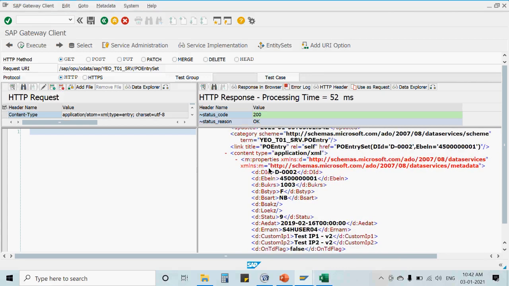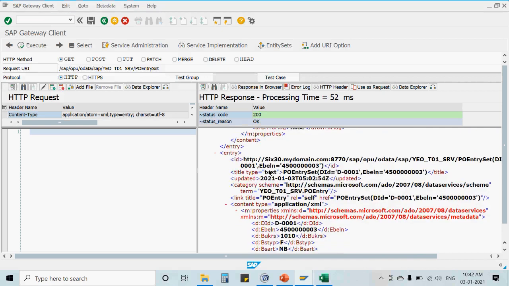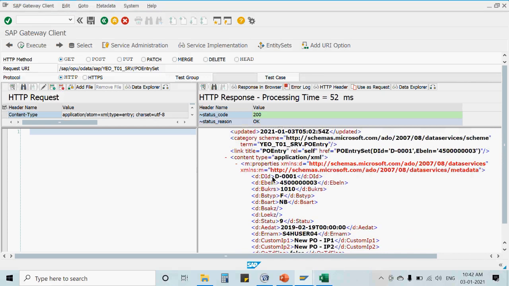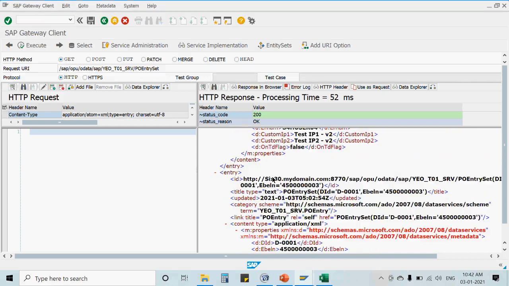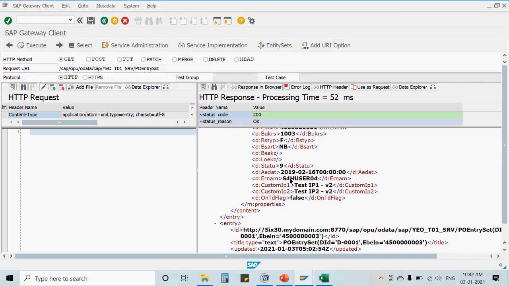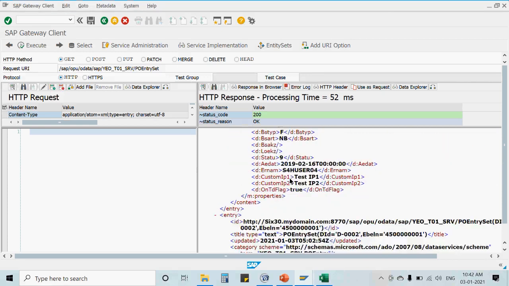So I can specify question mark $filter equal to EBELN equal to, I'll just pass the value for the purchase order. I am getting the data for that purchase order only. Rest all the data is now not available.